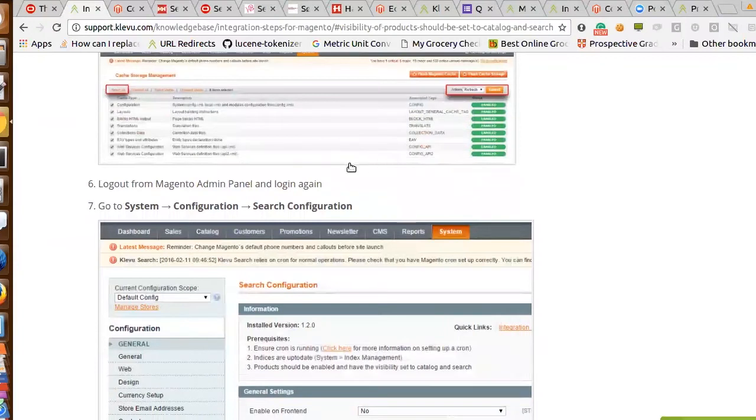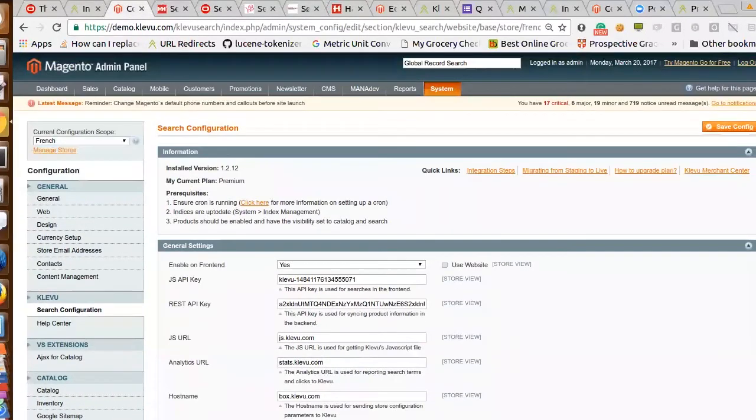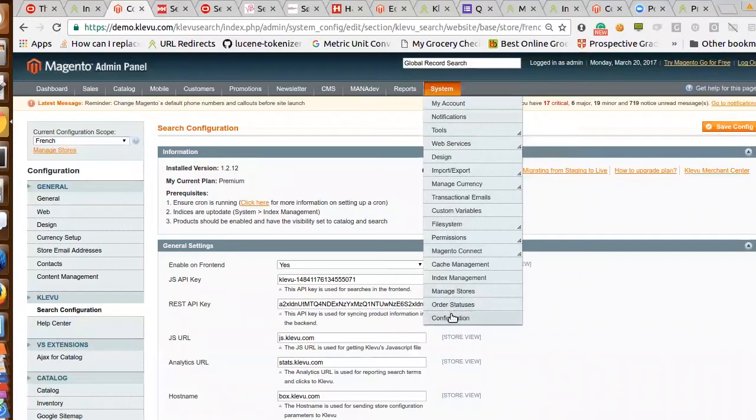Okay, so what I'll do now is actually take you through how to set it up. I'm in Magento. This is M1. System configurations.